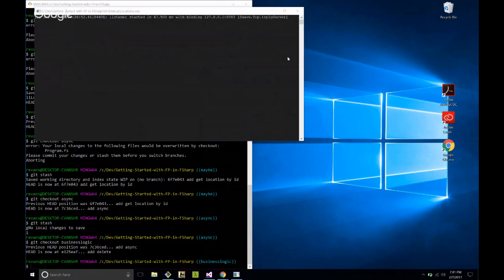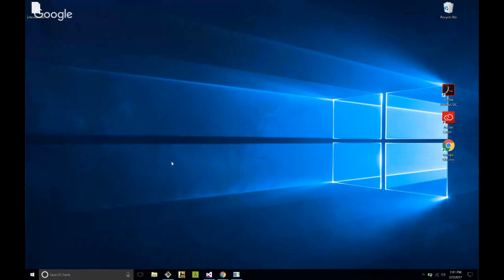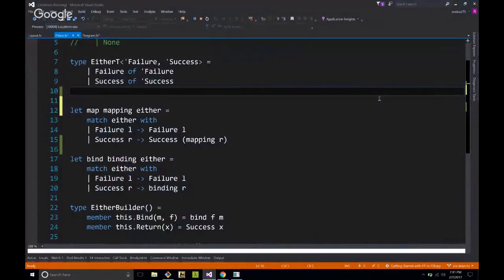So let's see. I'm going to, oh man, can I do that? Actually, I can't show that project. So correct me if I'm wrong, but to mix F# and C#, you can't have it in the same project, right? Have it in the same solution.